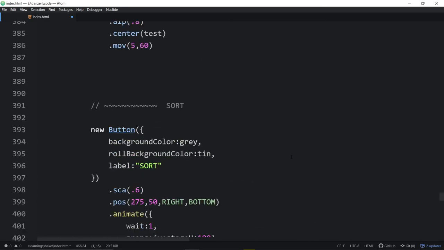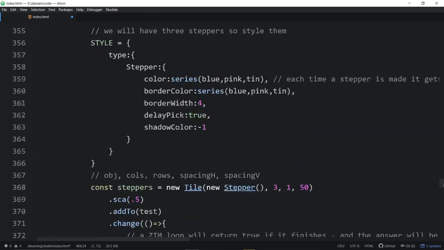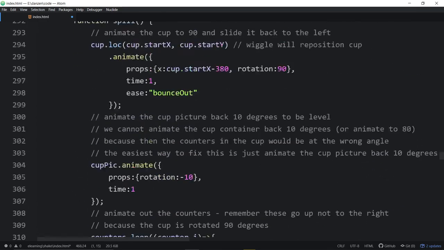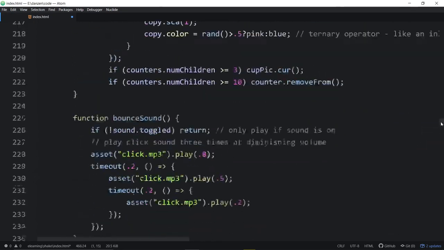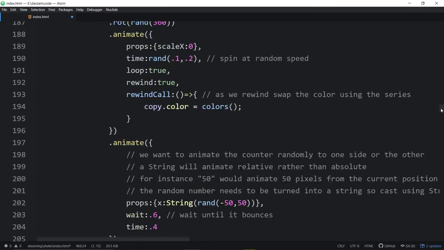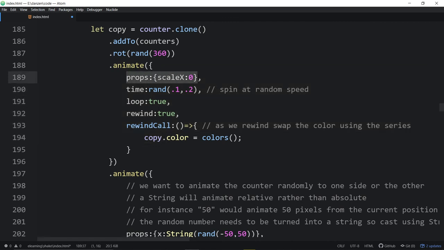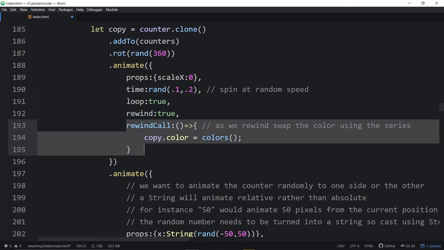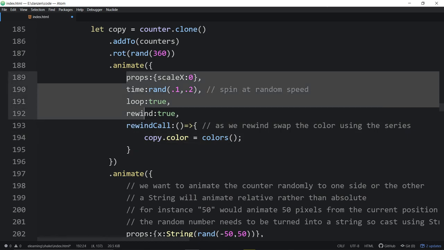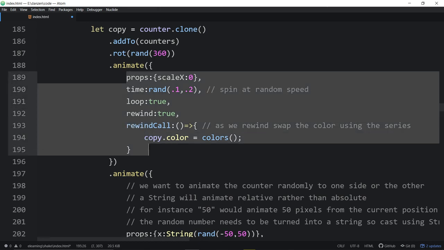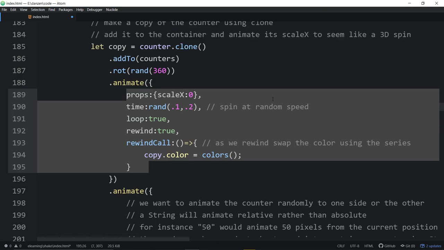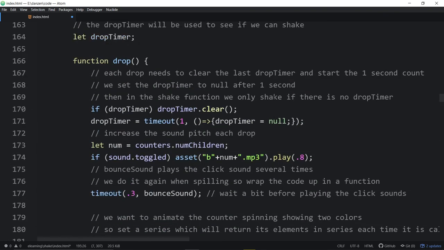All of this stuff that's in here that we've just explored was to specifically make this app work in the way it works. It looks like a lot, but this is used over and over again. Here we are, we're scaling the X, we're choosing this amount of time, we're making it random, we're looping and rewinding it, and we're calling a function to change a color. All this stuff is needed, and it makes sense once you learn how to use ZIM.